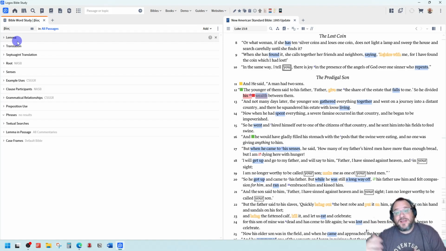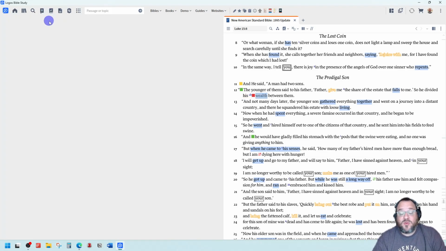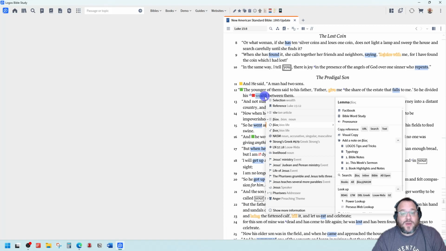But there's actually something else that I use all the time that gives you a different perspective on the word, and it's very helpful. You do the same thing: right-click on the word and make sure you're on the lemma. I'm right-clicking on the word wealth, from the story of the prodigal son when the younger son demands his inheritance. It says the father divided his wealth between them. Instead of clicking on the Bible Word Study right there, I go one above to the Factbook, and I do this all the time.